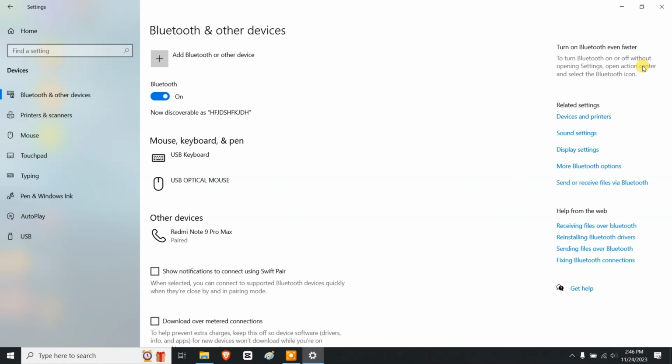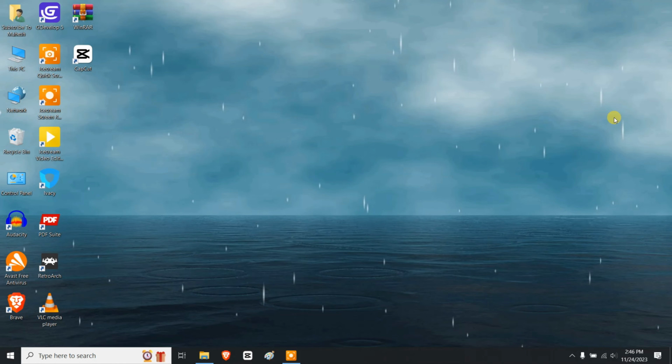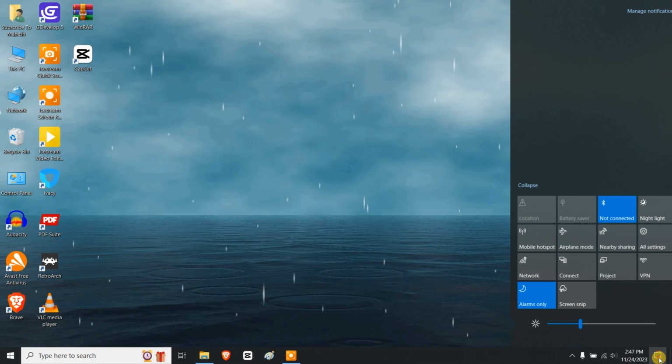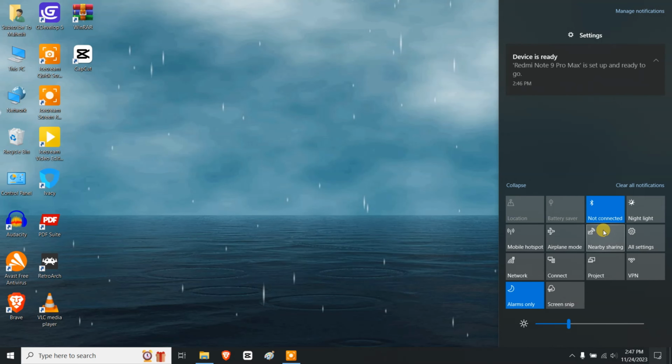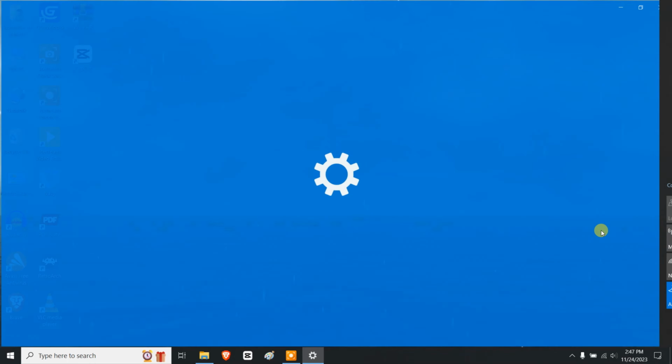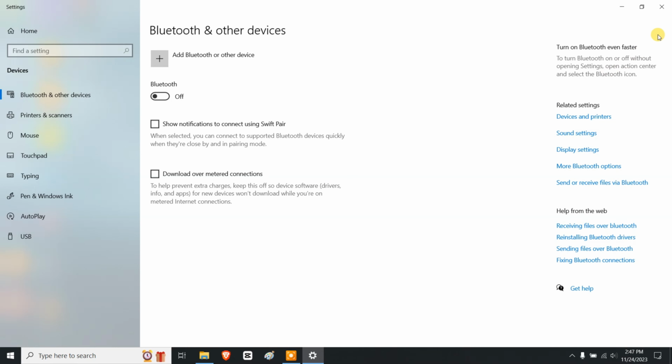Alright, let's get into the troubleshooting part. How to fix Windows 10 Bluetooth on-off button missing. Let's launch the Windows Action Center by clicking on this icon at the bottom right corner of the taskbar, and here you'll find this Bluetooth button. If you click on it, it will turn blue and Bluetooth will automatically turn on, and just underneath it you'll see the status. It says not connected, and if you click on this Bluetooth button over here, you can directly go to settings. That will take you to the same page as before.